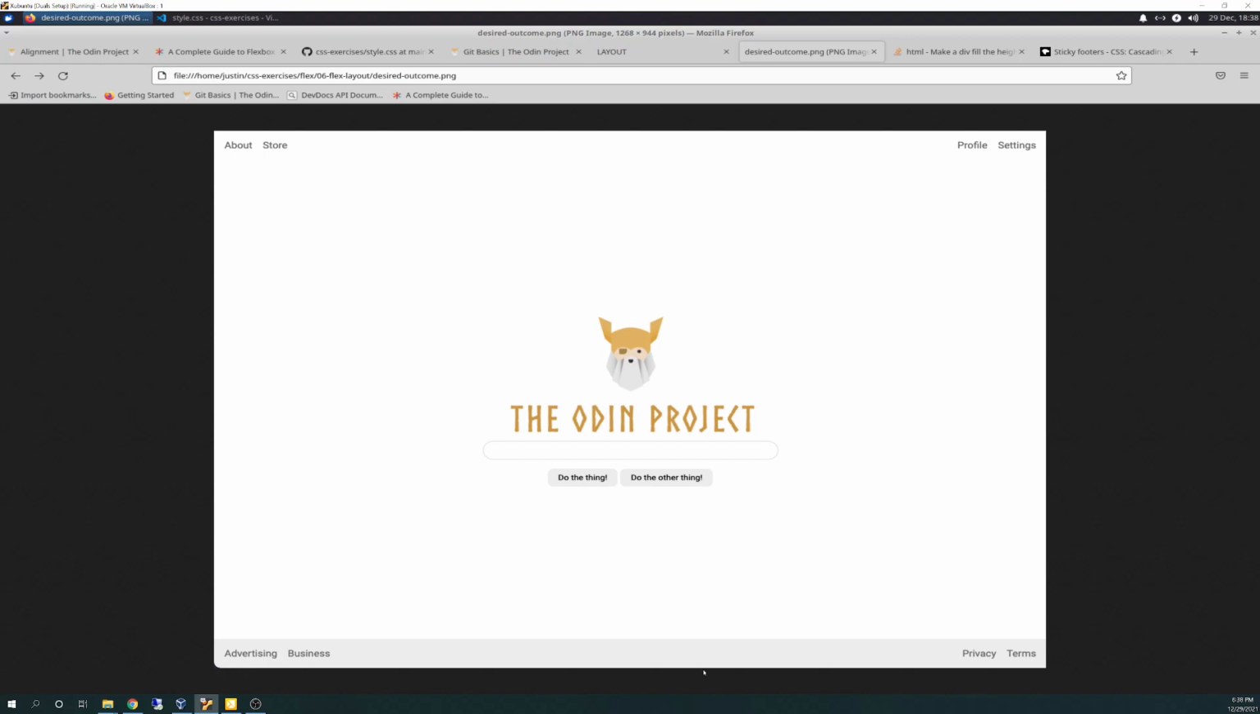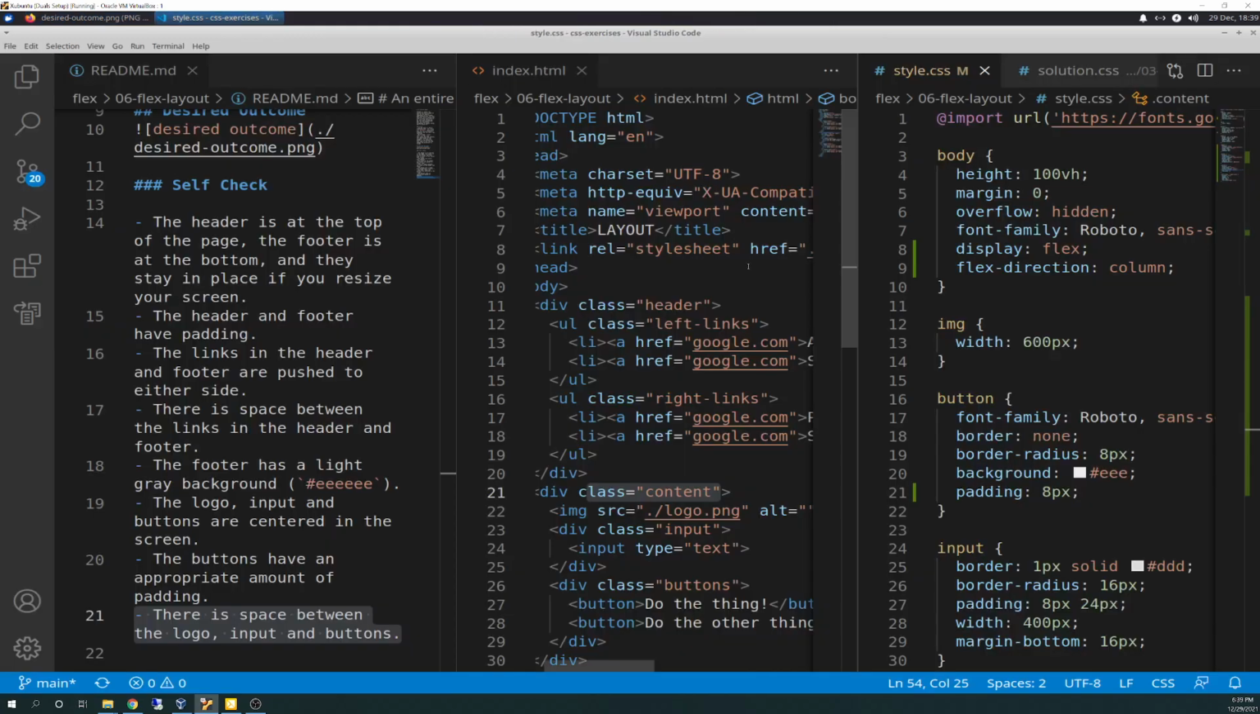This will be a footer, gray with a gray background. This is centered, with even space between all of this. Space in between, padding. Even padding on the buttons, and the header will be shoved to the right, shoved to the left; footer, shoved to the left, shoved to the right. So there's that. So here's your class header, and there's your left links, and then it's just references to Google.